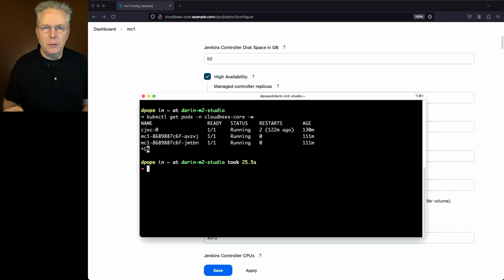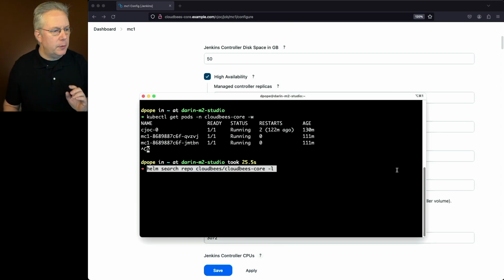And what we want to do is upgrade to the most recent version of CloudBees CI at the time of recording. How do I know how to do that? Well, let's do a Helm search to find the latest version of the chart. I'm going to paste in my Helm search repo, looking for the chart for CloudBees Core. I'm going to list them all out.